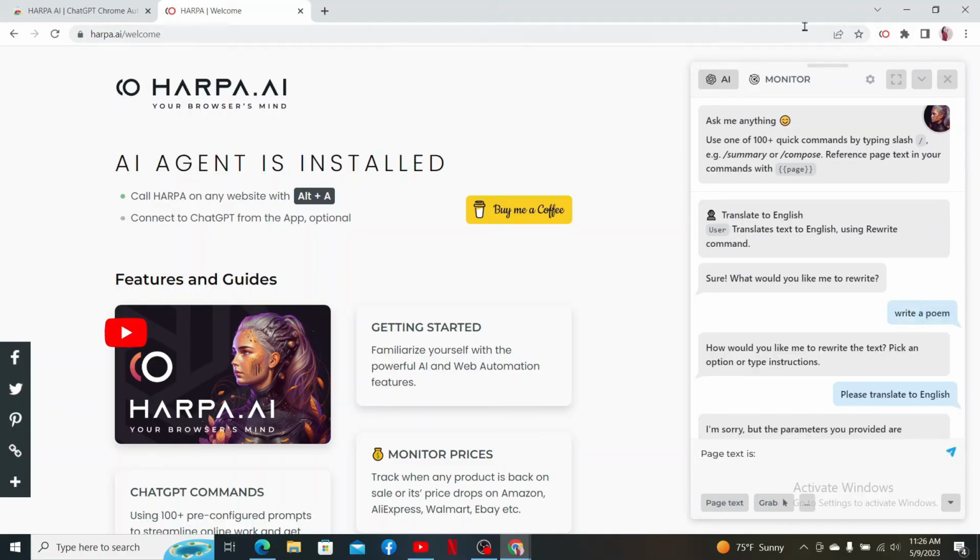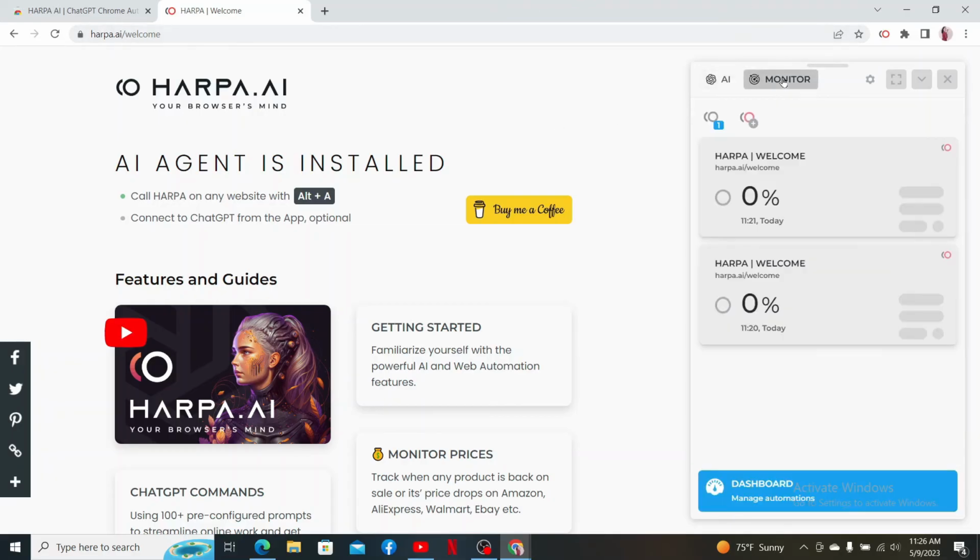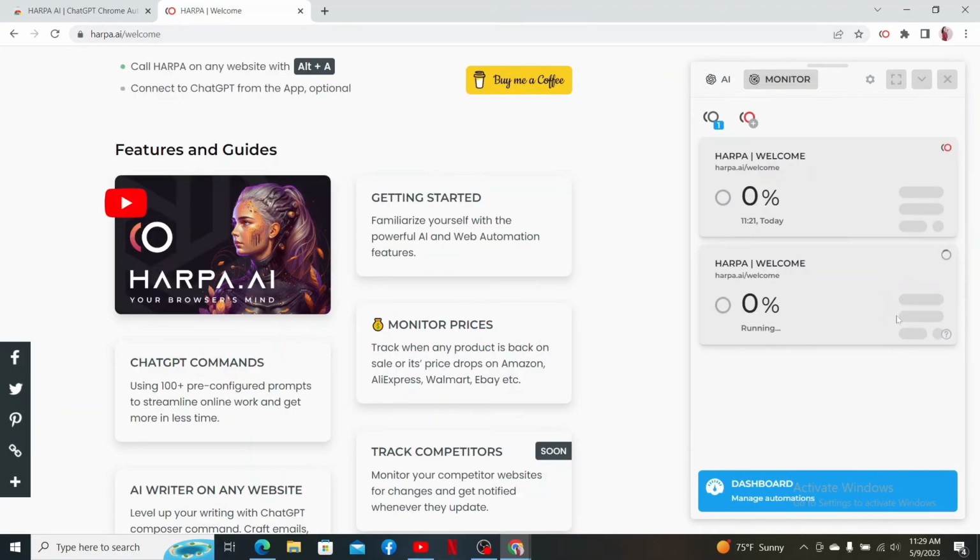To monitor a price or a data on the web page, you can click on this Monitor tab at the top and now you can start monitoring your page. That is how you can easily use Harpa AI on a web browser.